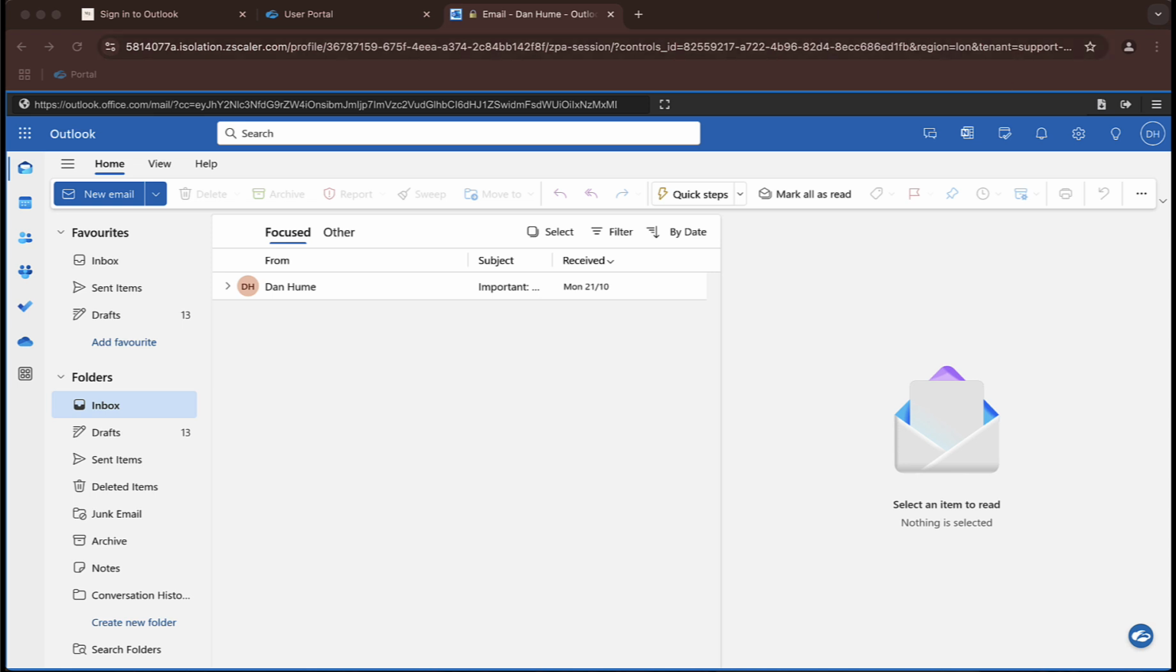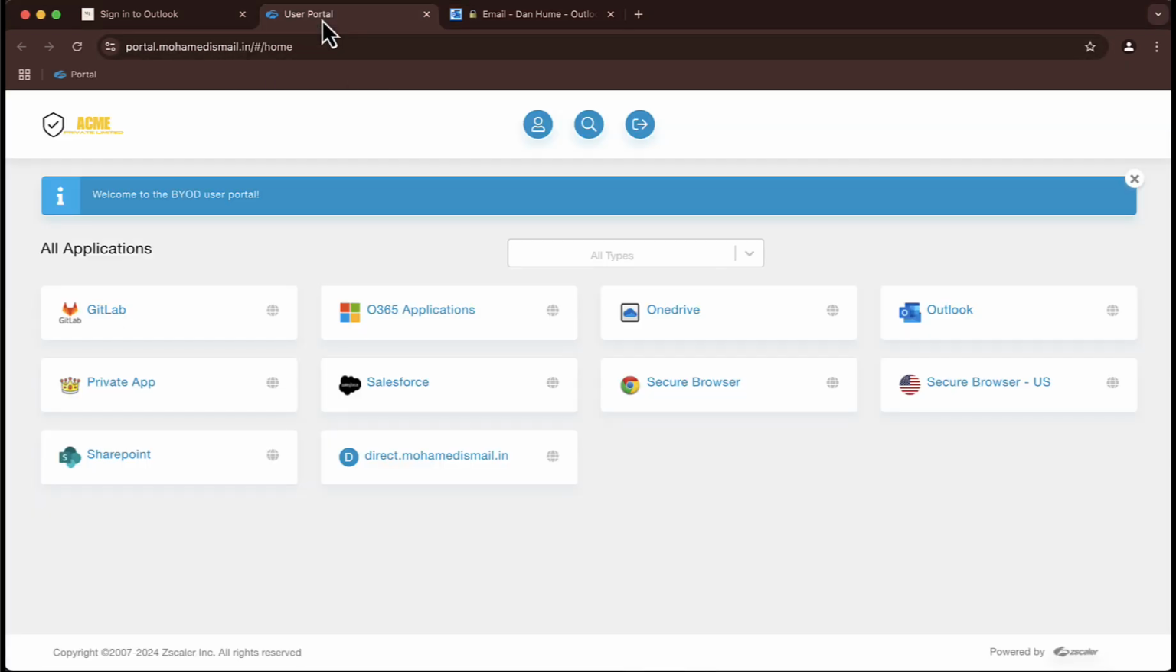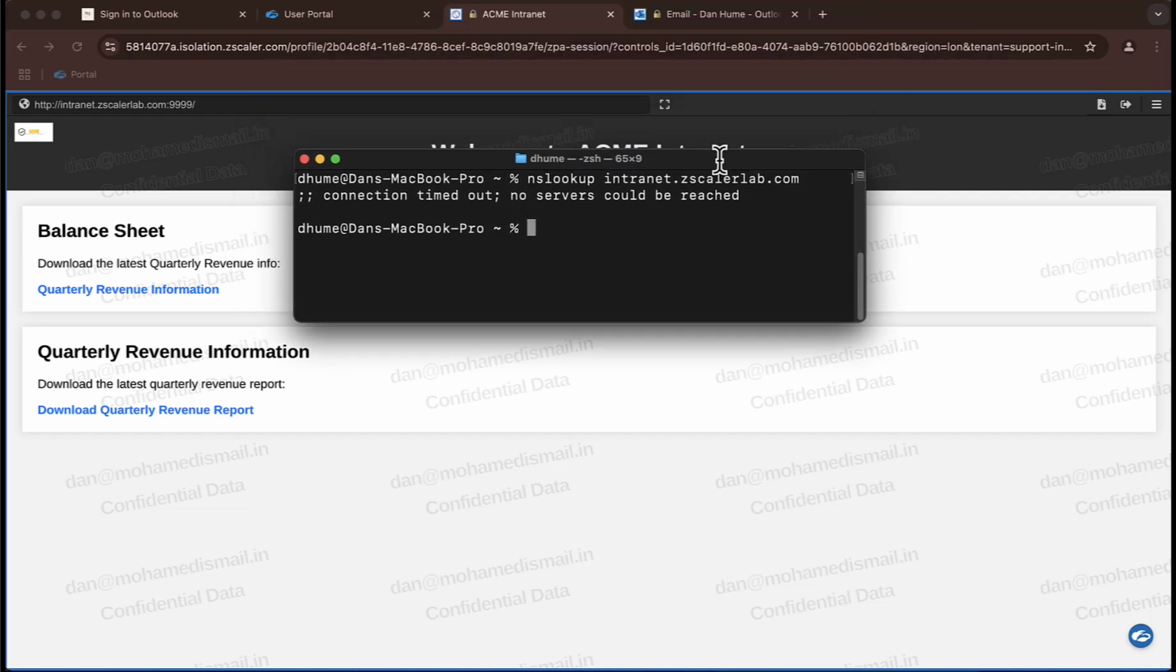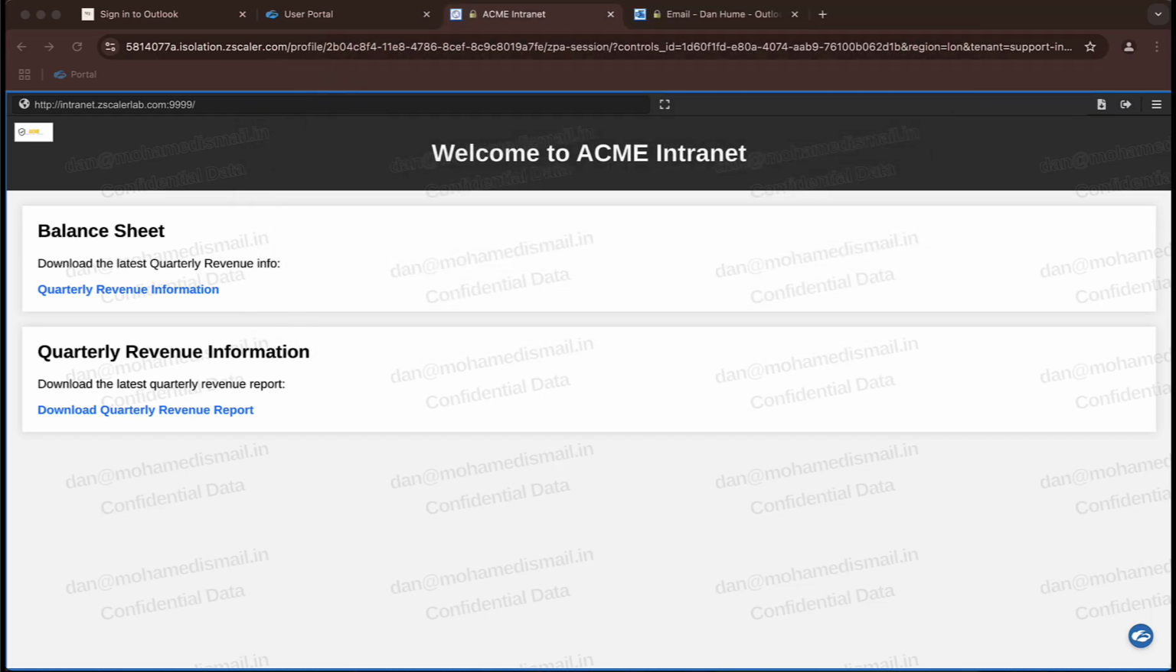Next, I try to access a private application. You will notice that this application in the browser isolation URL bar does not exist in public DNS. Yet I am able to access this application via browser isolation. You will notice that the web server is also listening on a custom port. Hyperlinks to other internal applications with different URLs or even the same host on another port are supported.